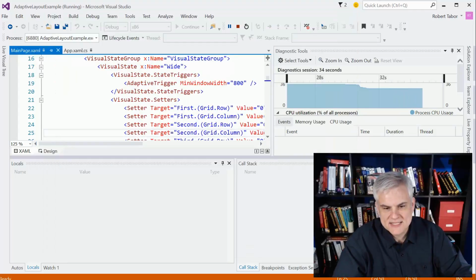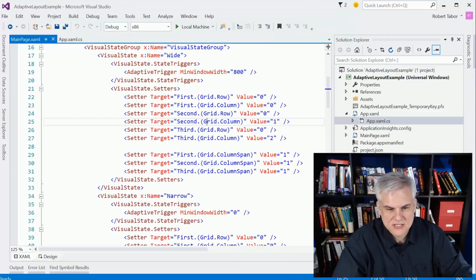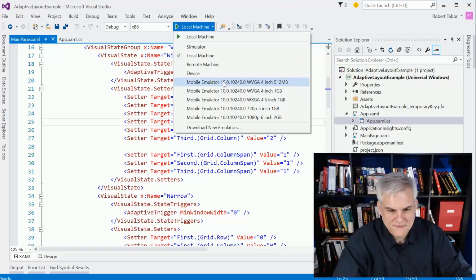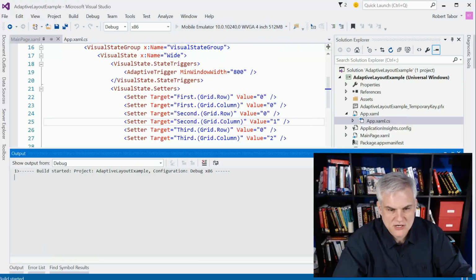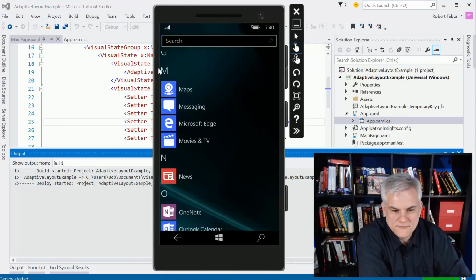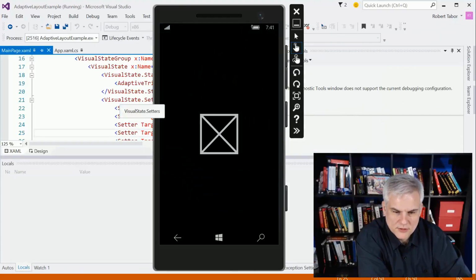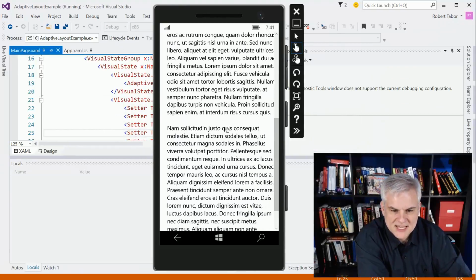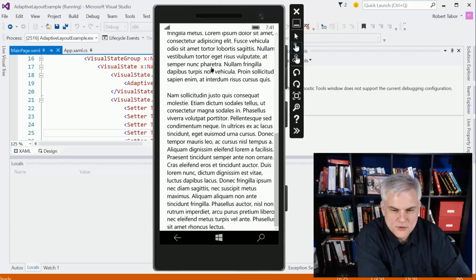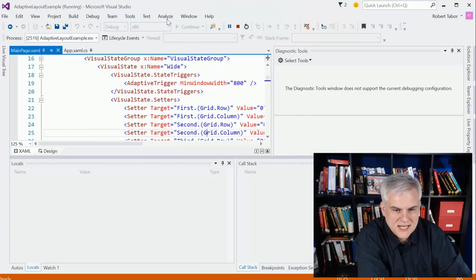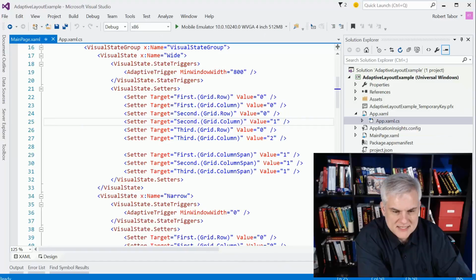But hopefully you get the idea how we dramatically change the layout of our content based on the screen width. Now let's see this at play and how it actually works inside of the phone emulator. So let me change there to the mobile emulator, the 4-inch, have it deploy out there really quickly. And you can see in this case we just get that single column view. Now how does this all work? Well, let's take a look at the actual code that makes this happen.